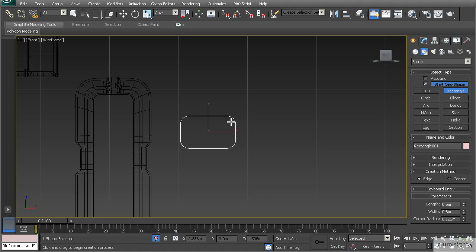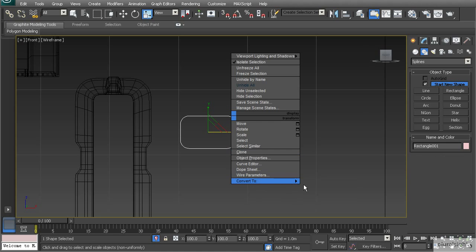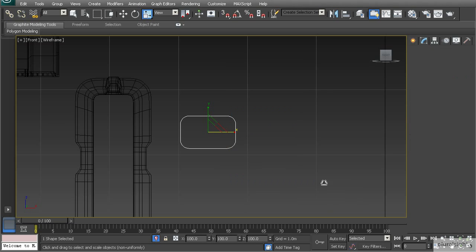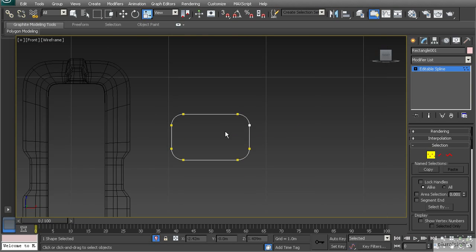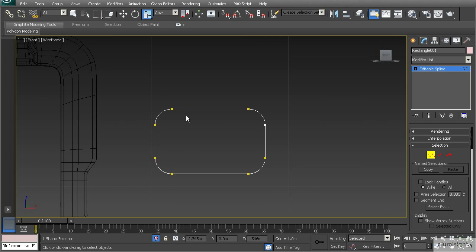Alright, so now let's go ahead and right click and convert this object to editable spline, and this will allow us to access the vertices of our spline object. Now we've already done most of the hard part here. We've created this shape here, and we've rounded off these corners, but I want to talk to you a little bit about tangent types whenever working with splines.